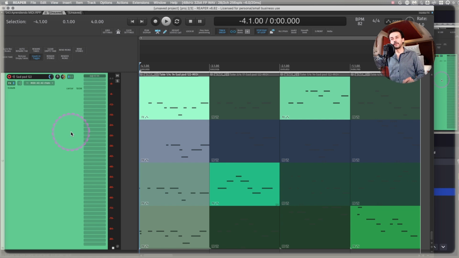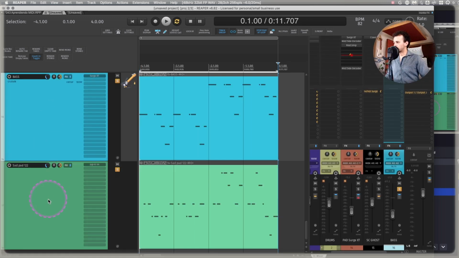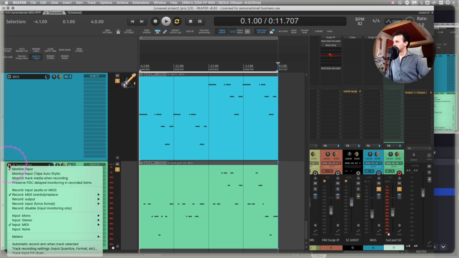Maybe you want to add some virtual instruments to your production or your music making. So when I was recording this, you have to right-click the arm button and activate Record MIDI Overdub Replace. You have to activate overdub if you just want to keep on recording without it replacing and going into new takes.